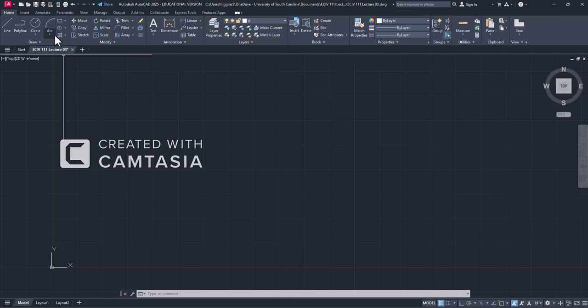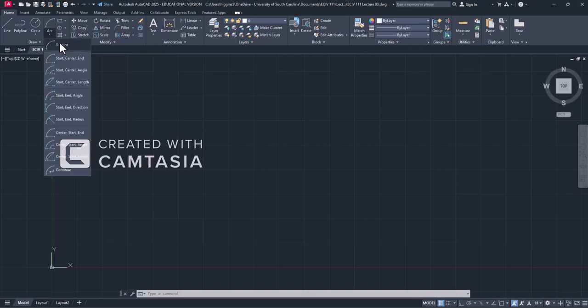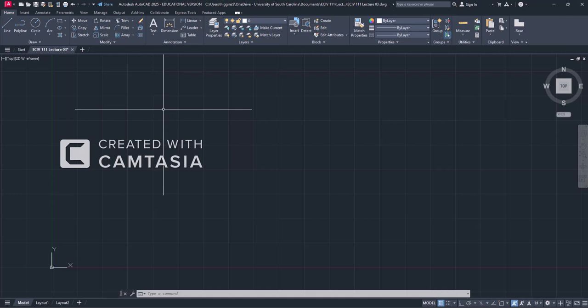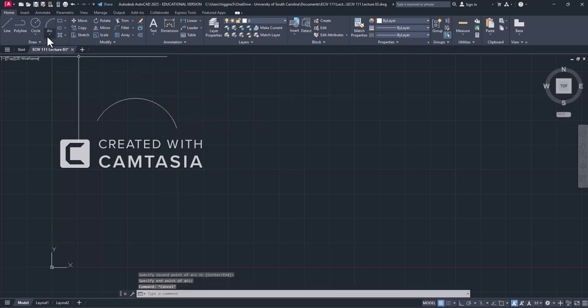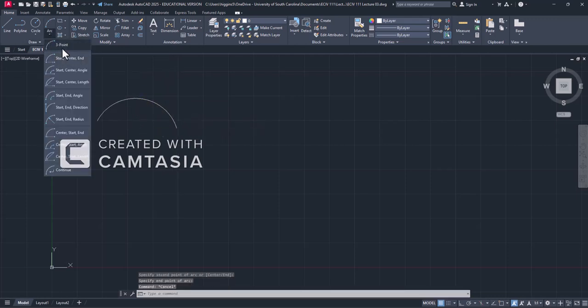The arc command, while not the most common command, is used, and I usually like to use the drop-down menu because you can see the different varieties of how to draw the arc. So I generally use this one the most. If I am using the arc command, it's ARC for my shortcut, and it's going to default to what we call the 3-point arc. And you can see that here, the first one.